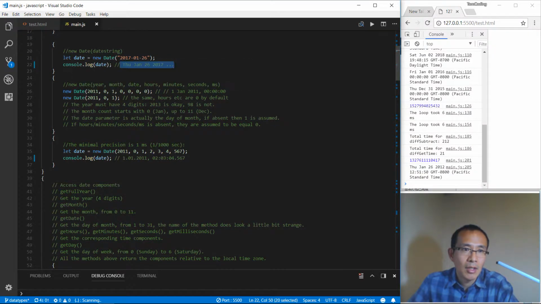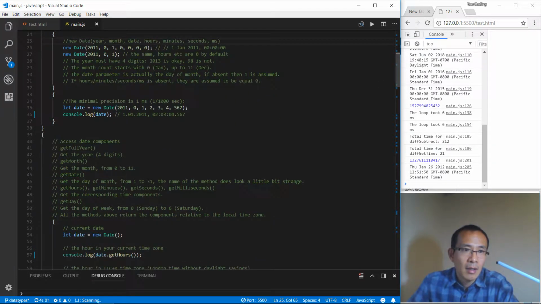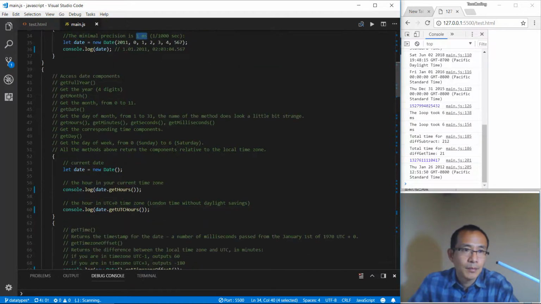We also can create a date by putting year, month, date, hour, minutes, seconds, and milliseconds inside. And for the date object, the minimum precision is 1 millisecond. For the date object, we have methods like getFullYear, getMonth, getDate, getHours, getDay.